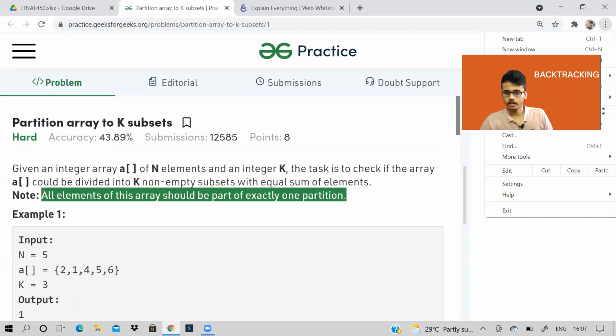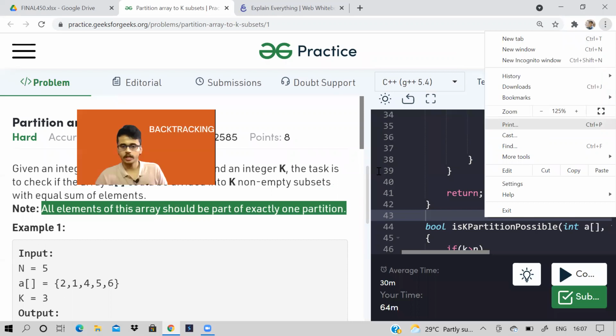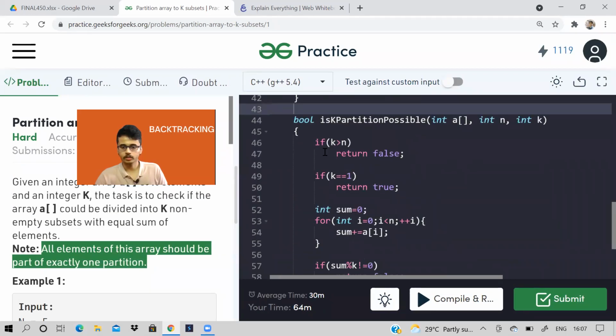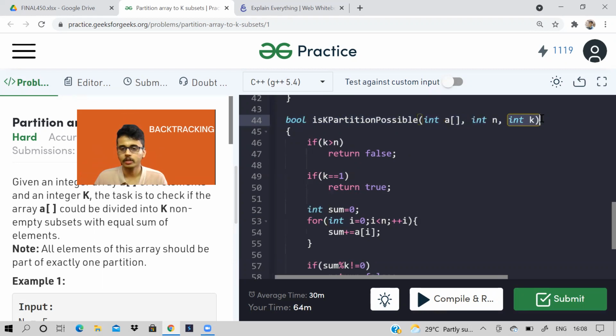So now I will show the code. Okay, I'll show you the code now. See here, this is our array. Sorry for that, the laptop shook. So this is our input array. This is the number of elements, and this is the number of subsets that we have to make.